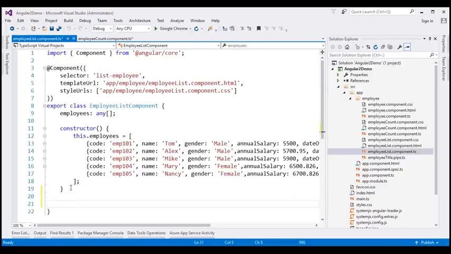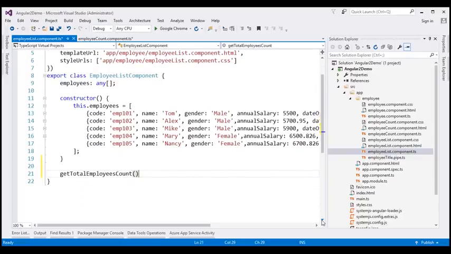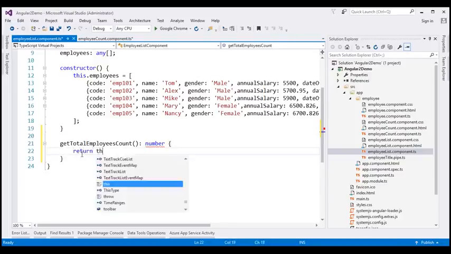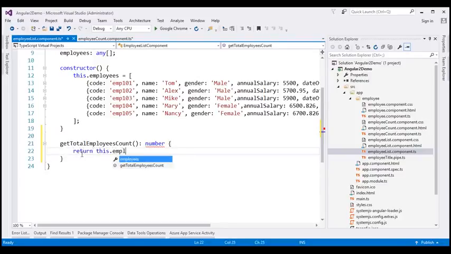introduce a method. Let's call it getTotalEmployeesCount. As the name suggests, this method is going to return us the total number of employees. So let's set the return type of the method to number. And to get the total number of employees, we're going to use this property which contains the list of employee objects. So let's simply return this.employees.length. So the length property should give us the total number of employees.